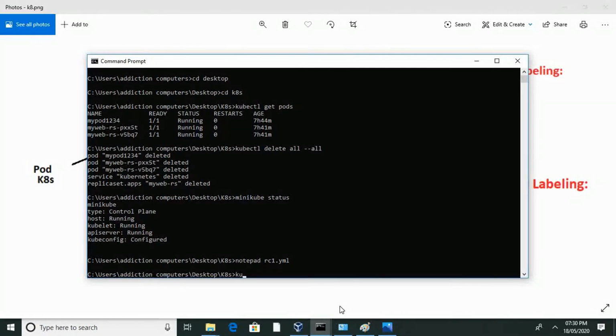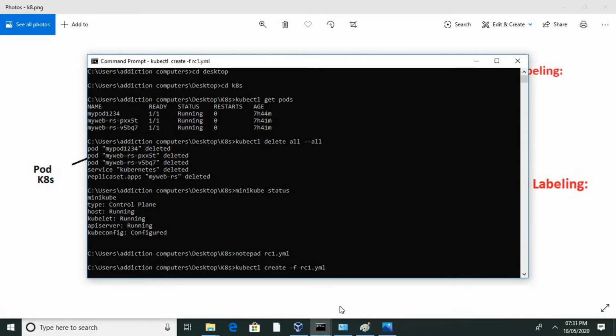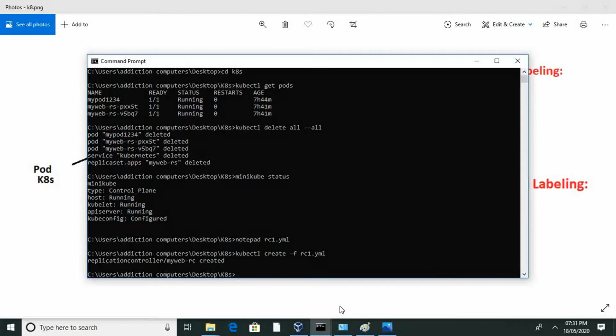Okay, kubectl create -f. F means file. Which file? rc1.yml. Okay, so it will create pods. So the pods are created. So we'll see how many pods are created.